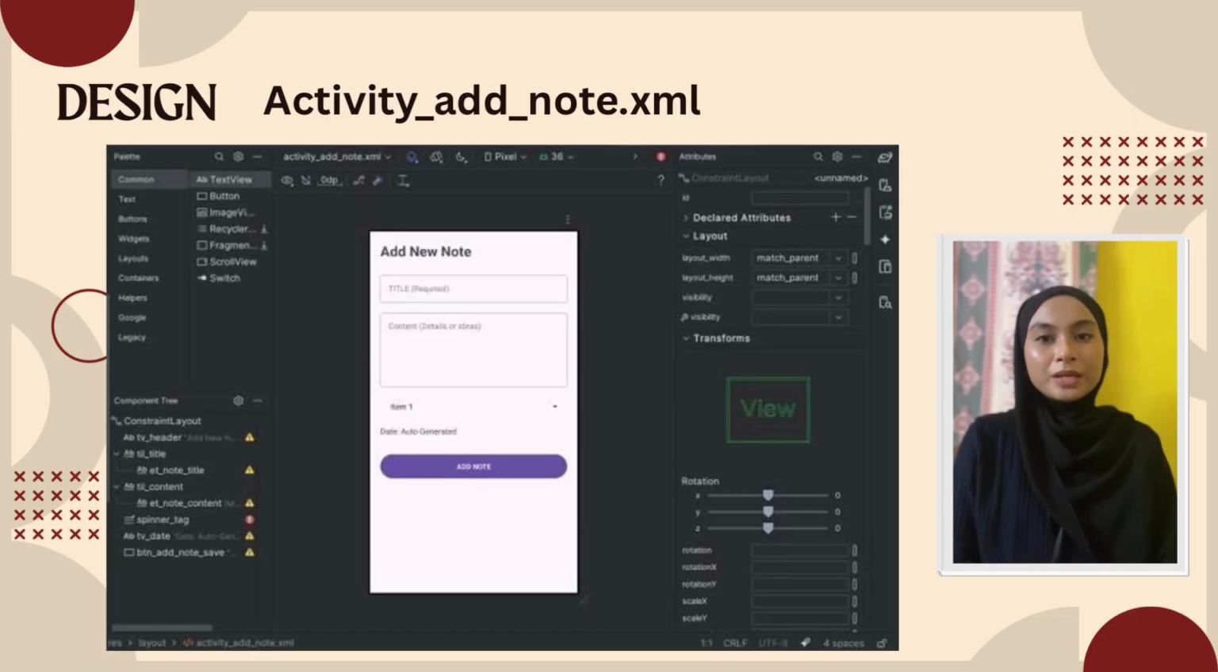Moving beyond the main navigation, this slide introduces a feature-specific screen, the add new note interface. The design is handled by the layout file activity_add_note.xml. This screen is designed to be a focused environment where the user can quickly and efficiently input new information into the application. The central preview shows a simple task-oriented form. The screen is titled Add a new note and features the necessary input fields.